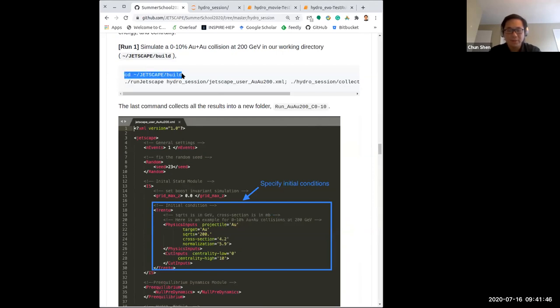And then if you want to use a different collision centrality or other systems, feel free to change it in the XML file. You can try to basically run a different centrality.